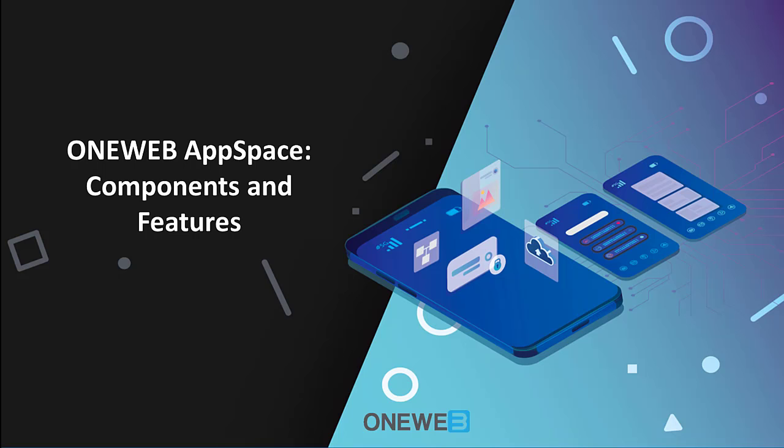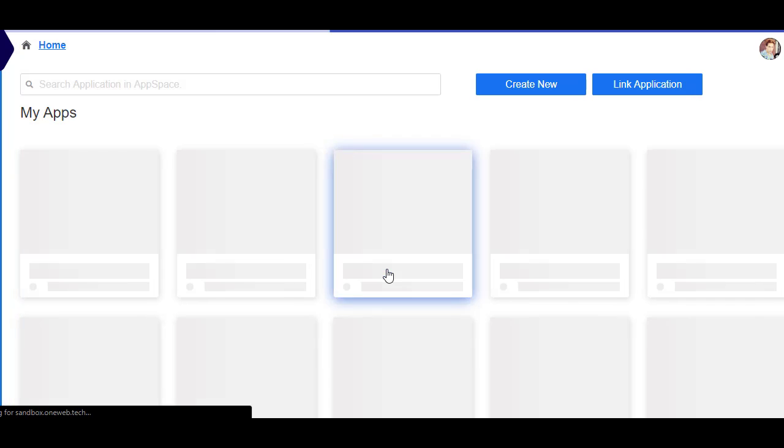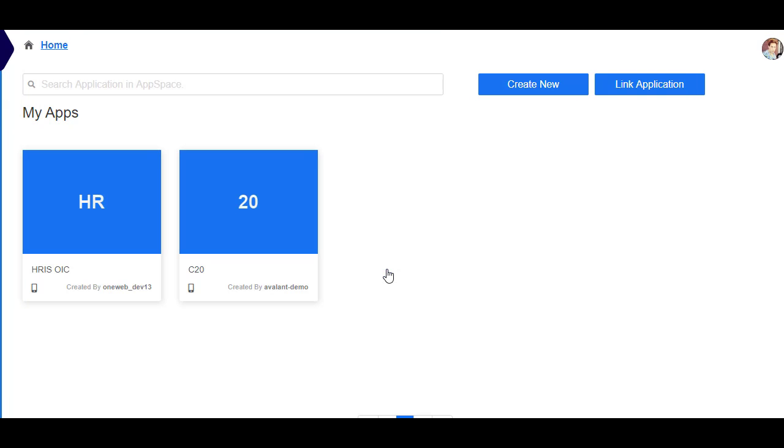Welcome to today's tutorial. Today I'm going to talk about ONEWEB AppSpace. ONEWEB AppSpace is a designer suite where you can see and use all the different capabilities of ONEWEB platform. So once a user logs into ONEWEB AppSpace, let me show you how easily you can create and work on your web or mobile applications.